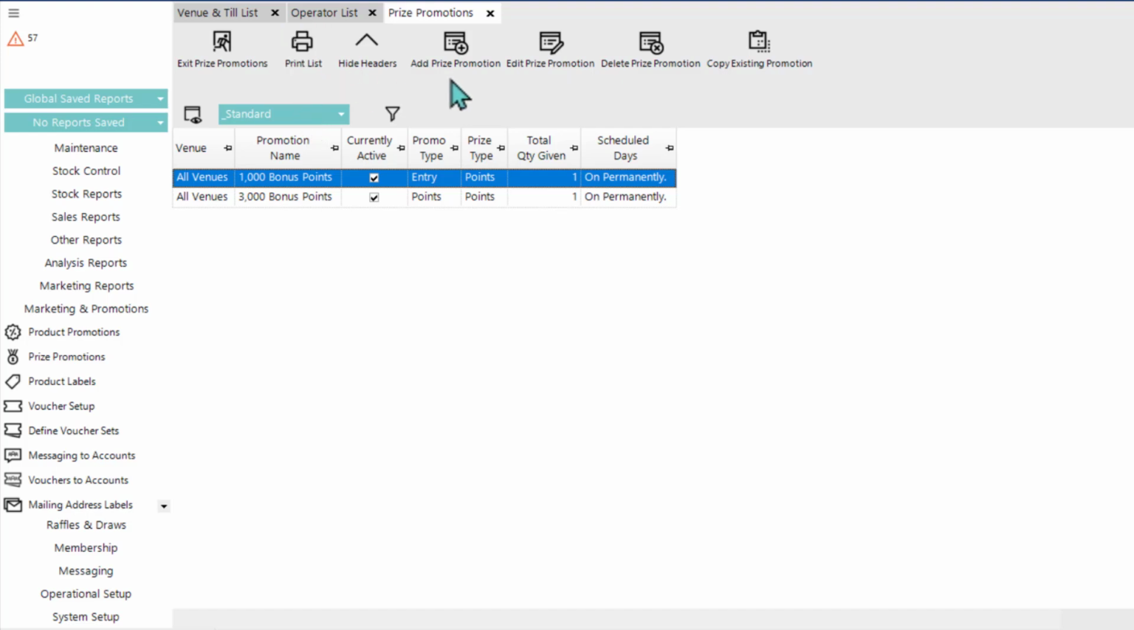But yeah, along the top, sort of our standard options here, giving us the ability to create new prize promos, edit existing ones, copy existing ones, and even delete them. Although we do have the option from within the prize promo setup to disable them temporarily.